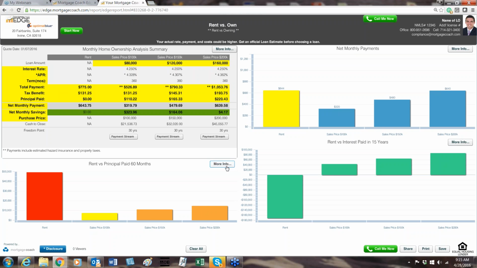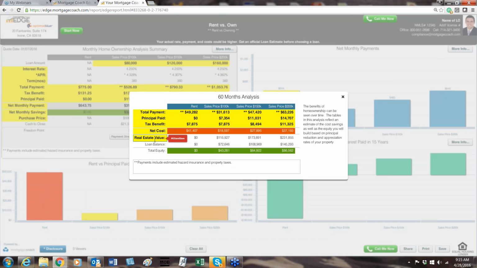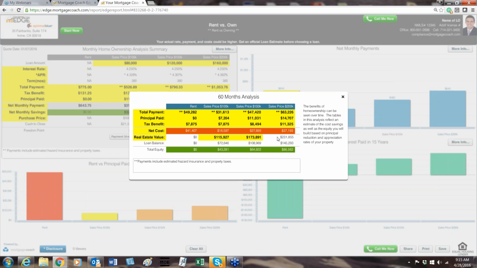So let's check out that more info button. Again, we show the total dollar amounts that we have in the graphs. You can see how much principal, the tax benefit. We also show that net cost line again. We put the appreciation value in this screen so you can see how it appreciates, and there is a field in Mortgage Coach where you can put the appreciation rate. We also provide that loan balance. It gives them a good quick peek at how much they owe at that 60-month period. And lastly, we show how much equity is being built. So we have $43,000, $64,000, and $86,000. And remember, they did put 20% down.